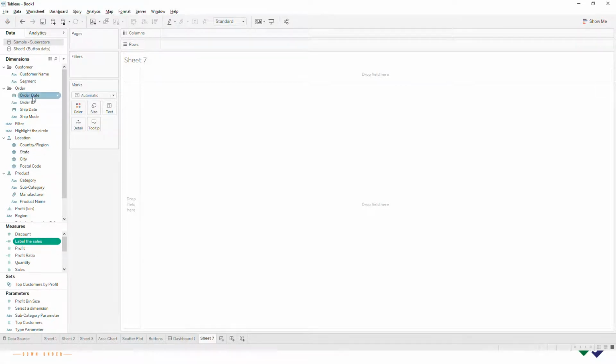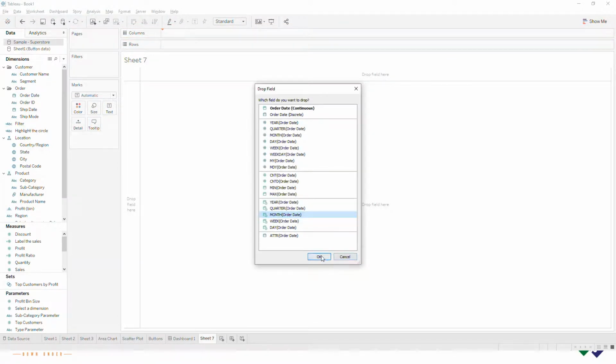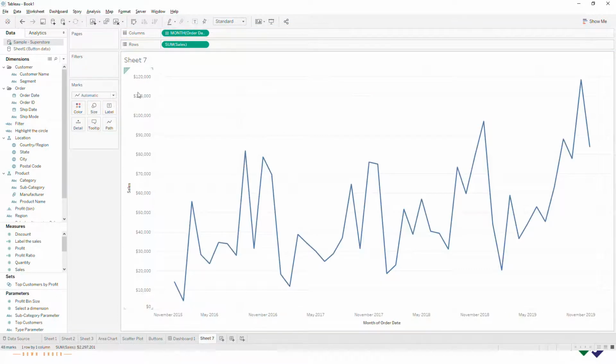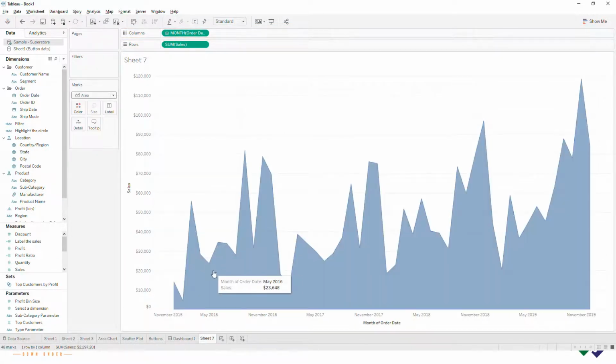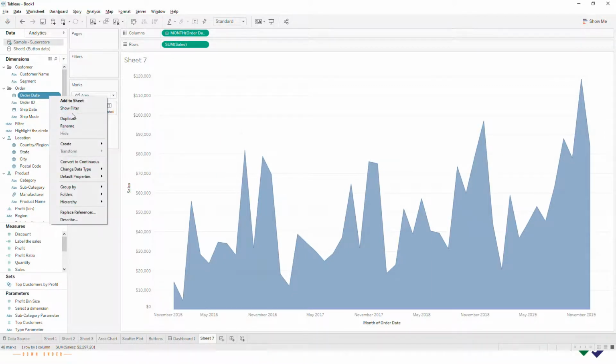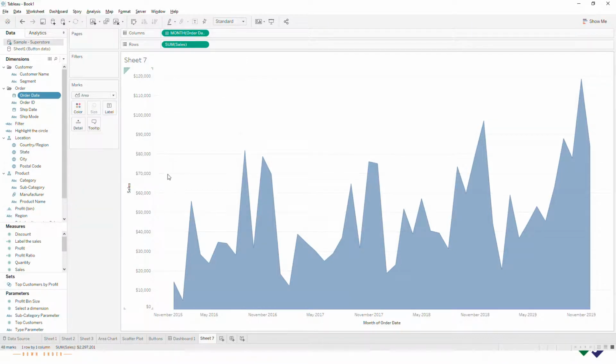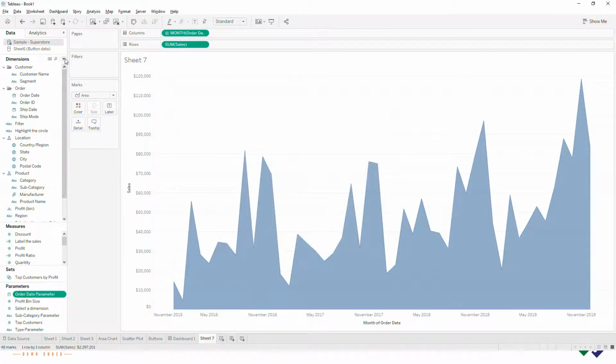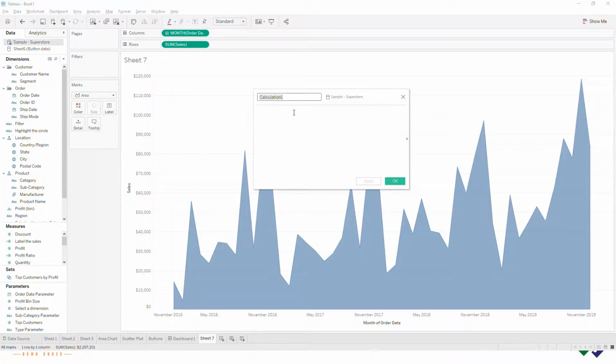In order to create an area chart, I am moving order date, continuous month, click OK, and sales in rows. I'm making this an area chart, so we can see sales over time. And now I'm going to create a parameter using order date. Create parameter. Yes, I have created a parameter of order date.